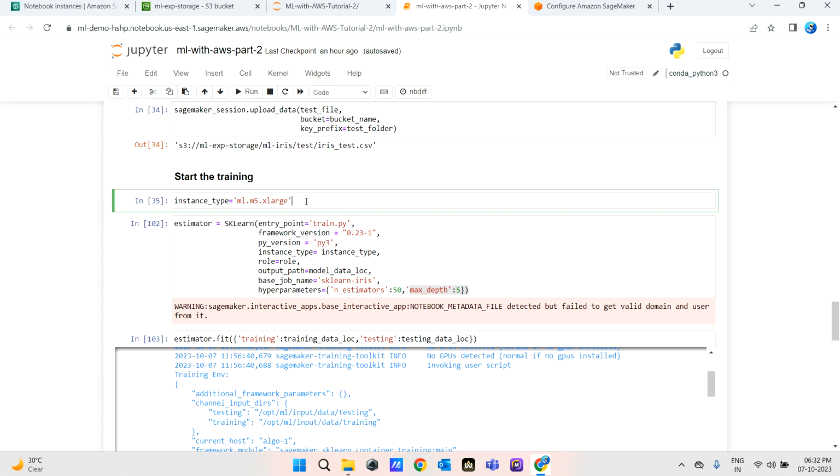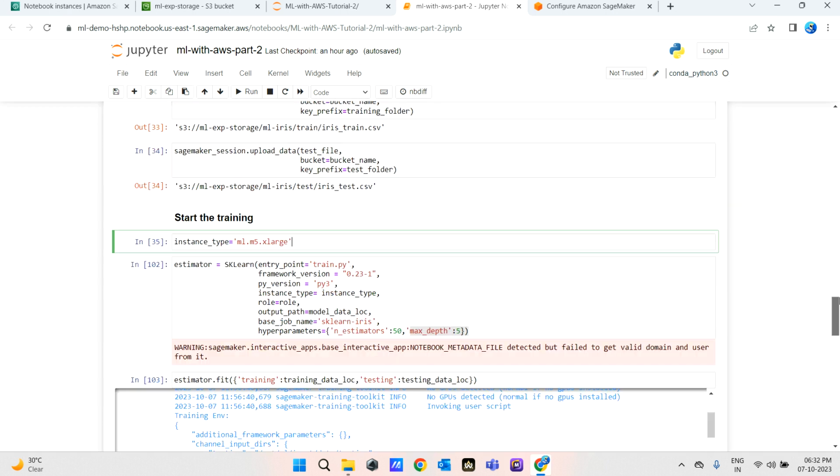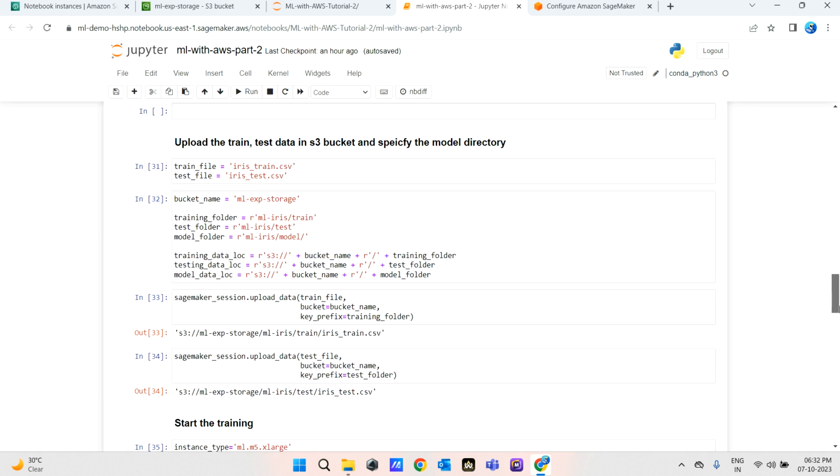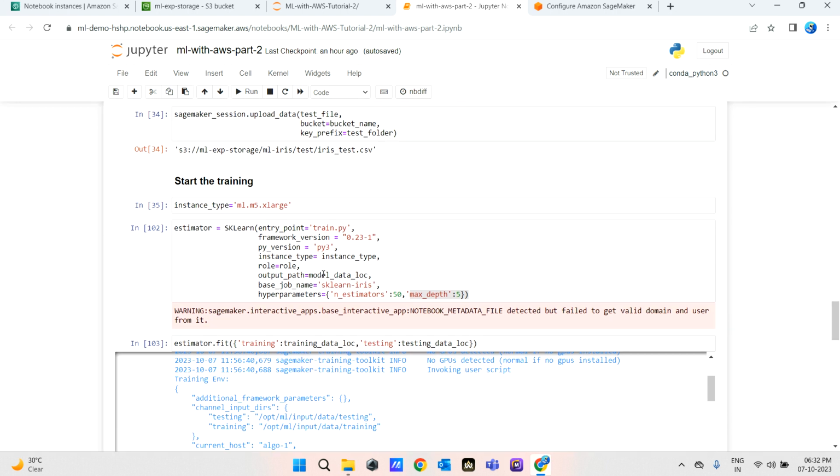Okay, so instance type is defined, Python version is defined, framework version is defined. Role is also a needed parameter, and you can see get_execution_role, because we are using SageMaker to run our code. After that, the output path. This output path is the location where the model will get saved after training. Base job name, sklearn-iris. The base job name is used as a tag when the training is done and the model gets saved in the endpoint configuration and all. So we are just using the base job name as a reminder.